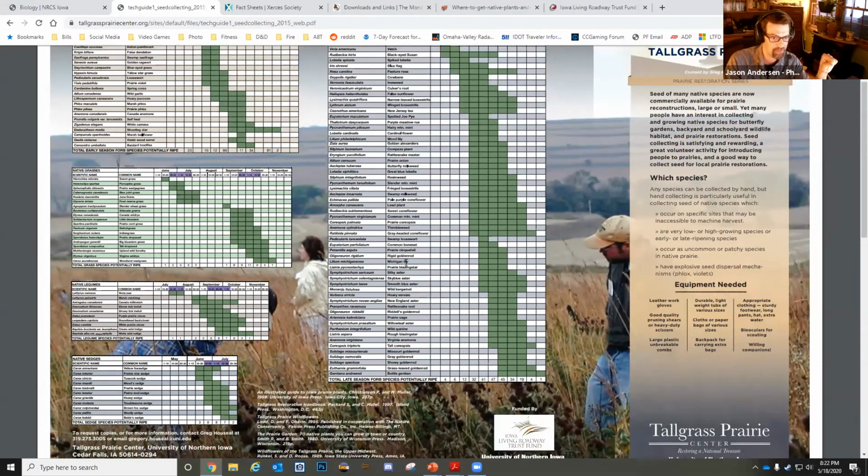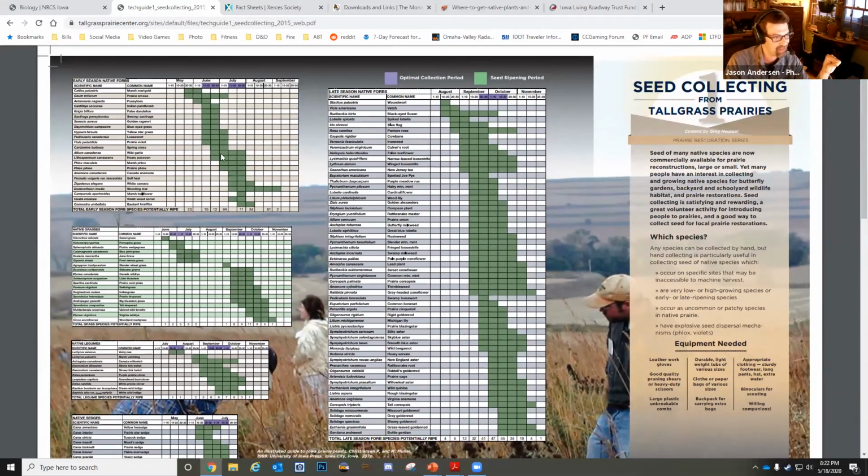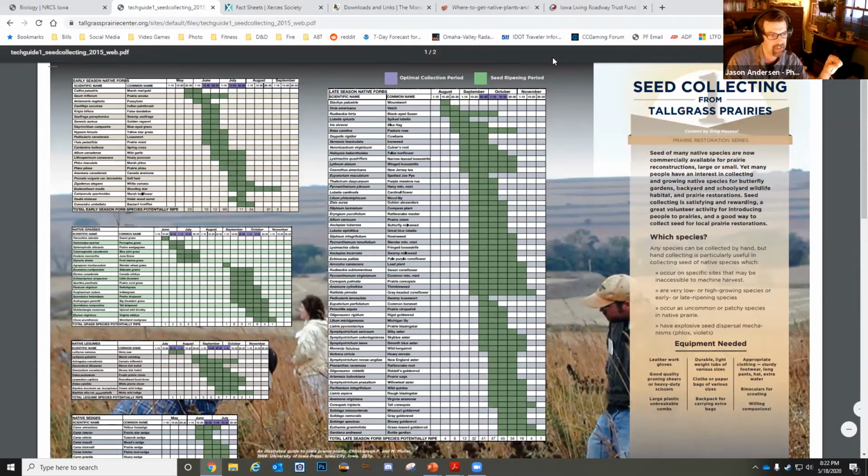So it has these fantastic tables which talk about when things are ready to seed collect.